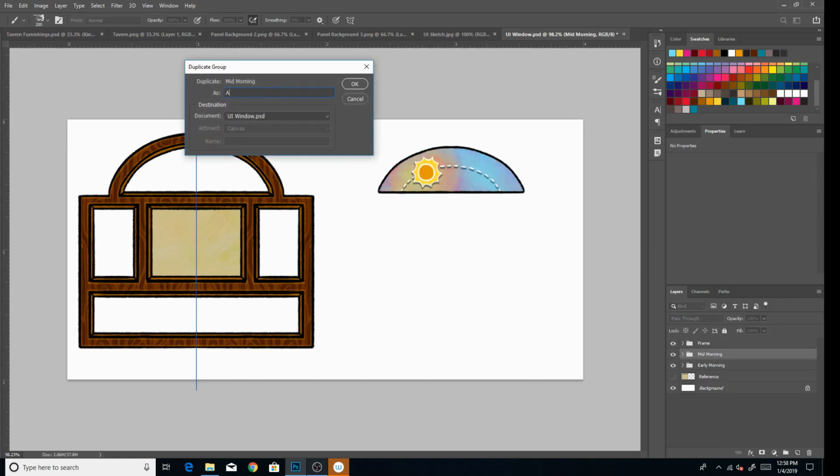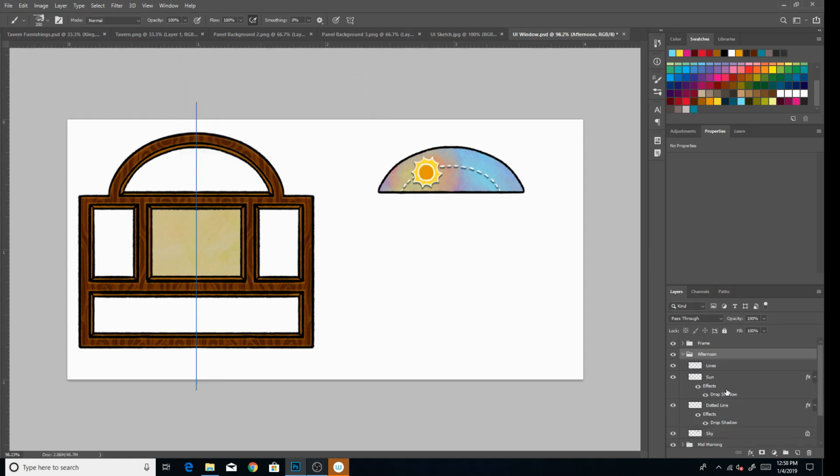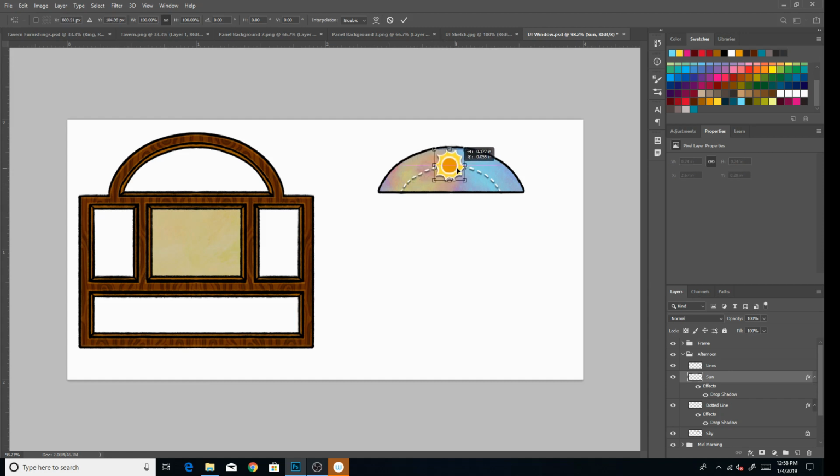Okay, duplicate the group. We're gonna call this afternoon. This next one, of course, is probably about noon to like 2:59, something like that. So it should be right at the top. There, does that look pretty centered? I think that's centered. Mostly centered. Yeah. Okay. Yes? Yes, we're gonna say yes.